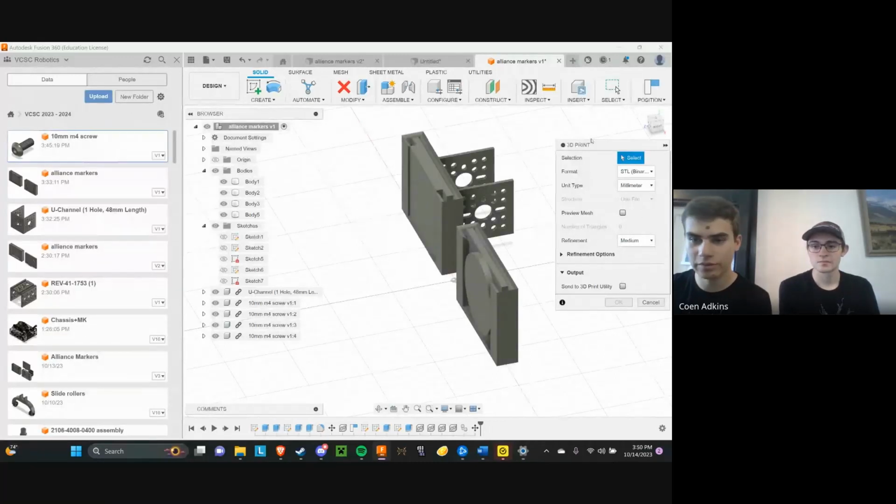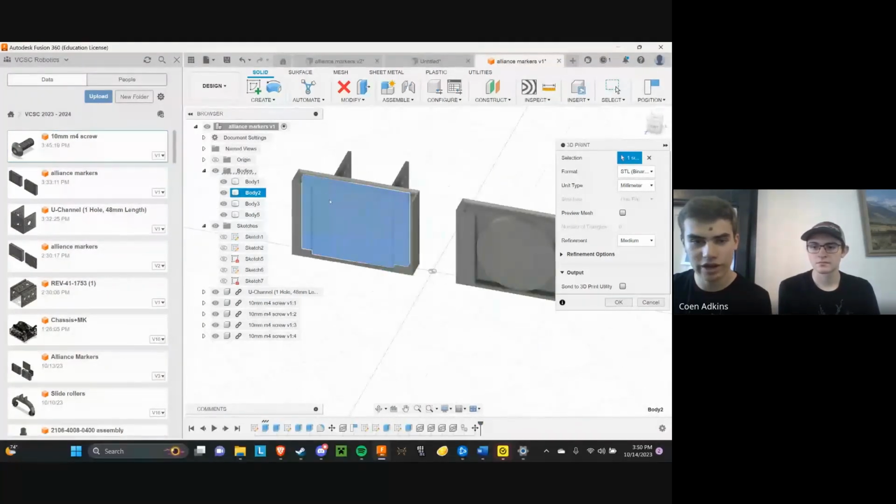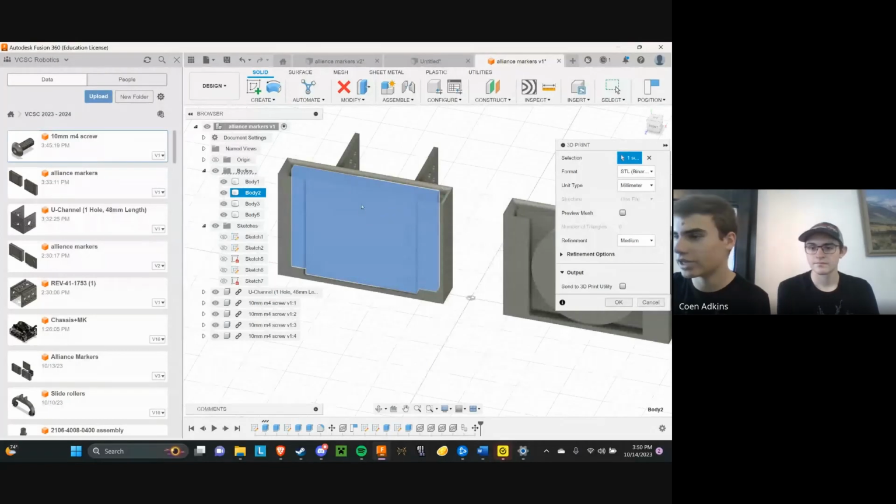And then once you've got this open, you're going to want to select the part that you want to export, and we're going to do one at a time here. So we've got the square alliance marker, which is going to be the red one. And once you've got that selected, you're going to want to select OK.